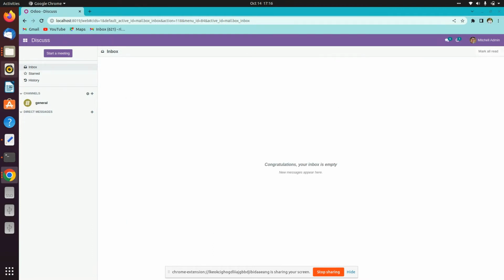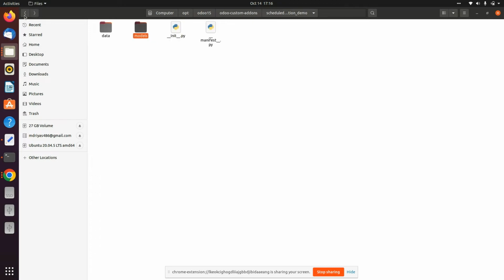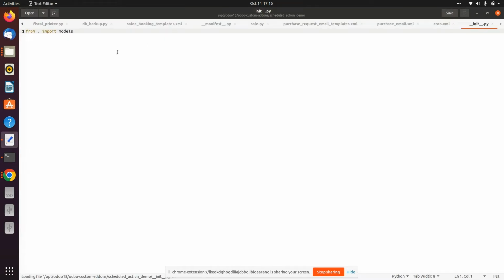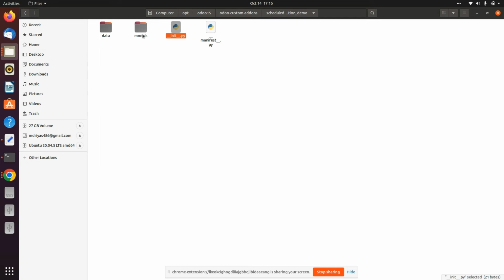Okay. So I created a module called schedule action demo. In this, we have a manifest file, just given dependencies to sale module. Then I added a data file. The init file is calling models. In the data file, we have a cron.